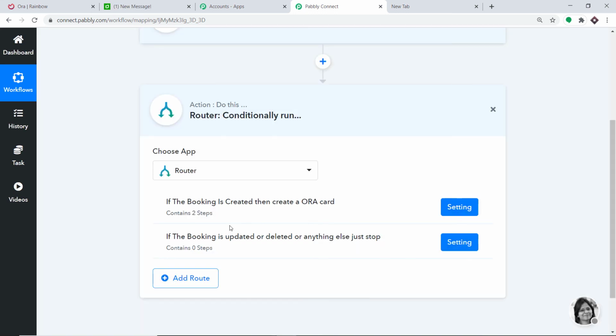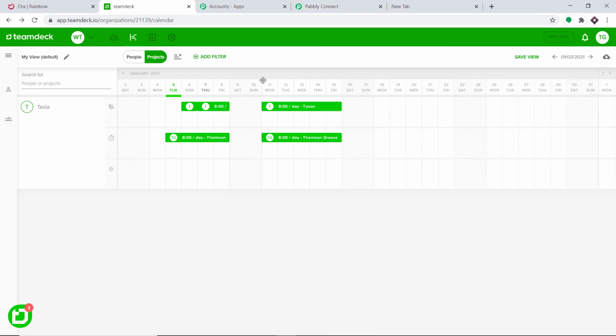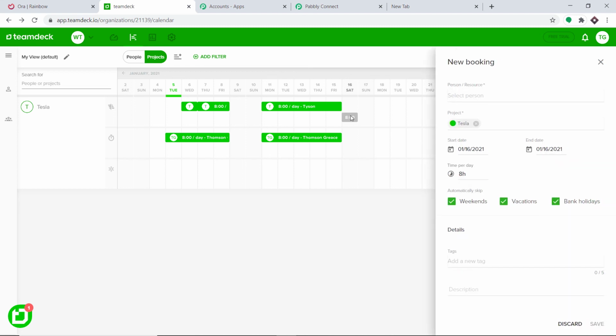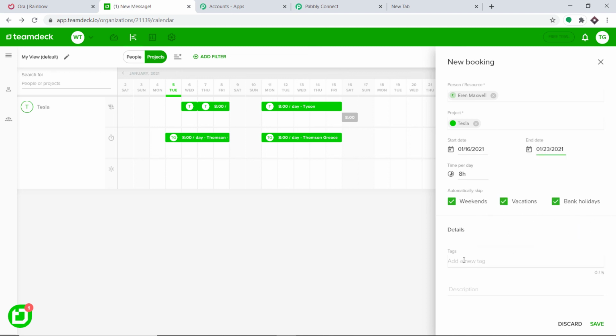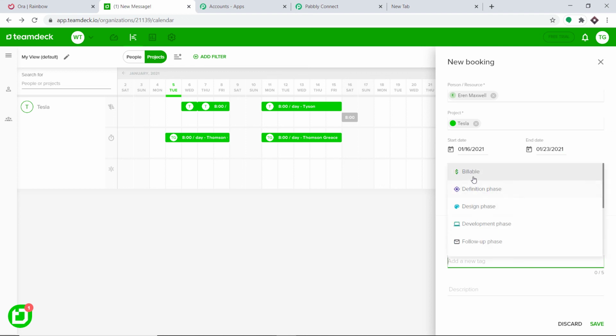So just click on done and let's make one more booking. So we are going to create a booking from Saturday. Okay, 16. It looks empty. So the person I'm assigning is some guy called Aaron Maxwell. Okay, we have a guy called Aaron Maxwell and the end date is on 23. Excellent. And the tag can be billable.